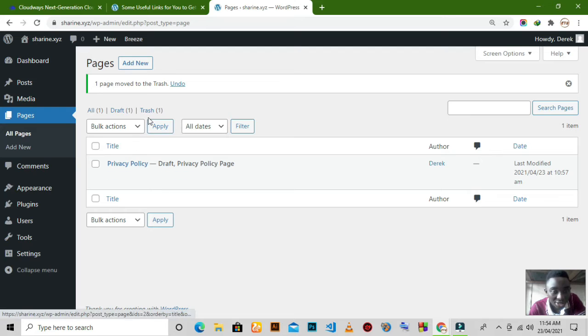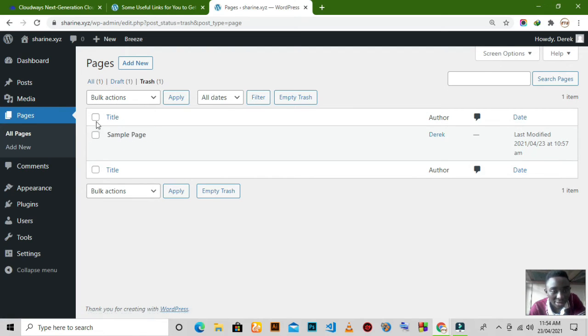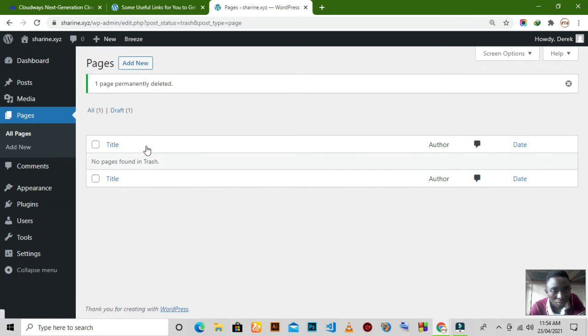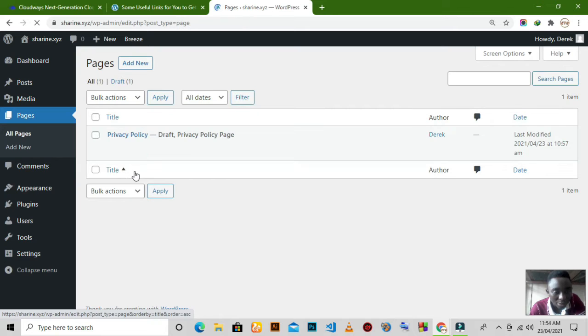After trashing it, I'll come here, hover on trash and click on it, then select it here and go to delete permanently, and now it's deleted permanently. So we are left with our privacy policy page, which I said is very necessary and we are not going to be deleting it. So now we are done with cleaning up posts and pages.